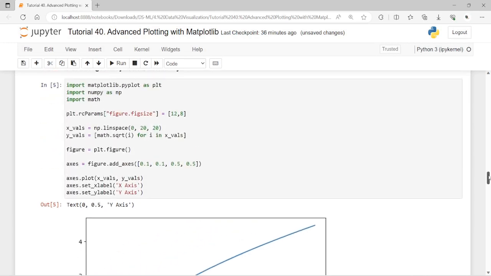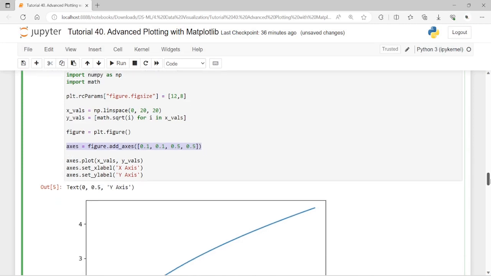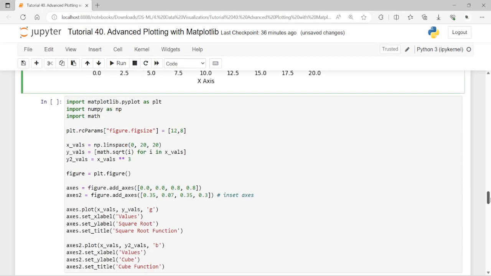Yes, kindly observe. I scroll here, and here we are having only one axis. Okay, so the best thing about the object oriented way of plotting a graph is that you can plot a graph inside another graph. All you have to do is add one more axis using the figure. So here we are going to add one more axis, and this sets its location to be inside the parent plot. So that is what we are going to make use of.